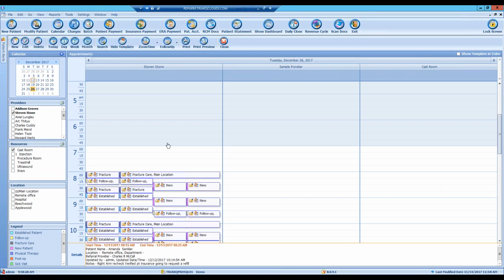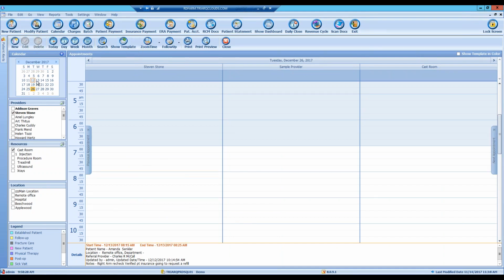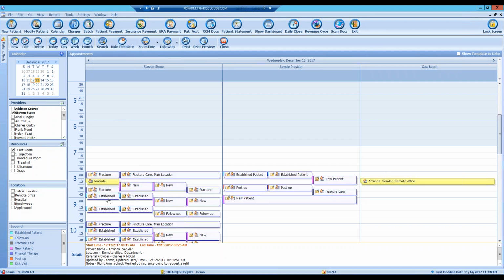Hide template. I don't know if so many practices use this, but if you don't want to see this outline template and you just want to see what's scheduled, so let's go to the 13th because we had something scheduled. You can see that. So if you just want to see how your day looks, you can hit hide template. If you want to see the template so you can see what you have available to schedule, you're going to hit hide template.